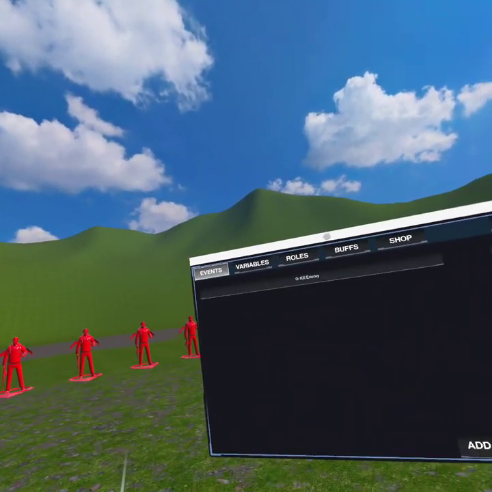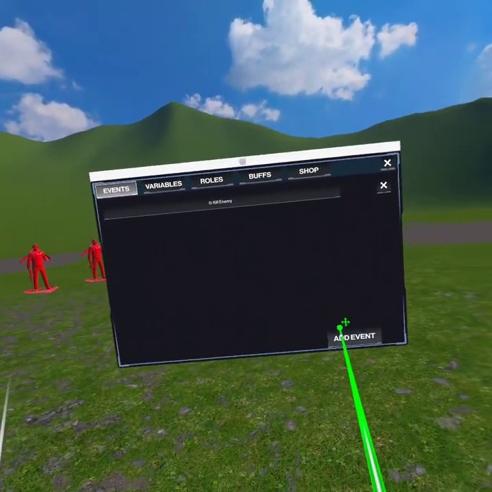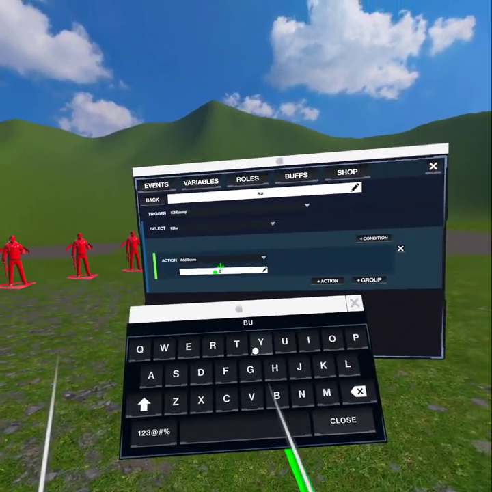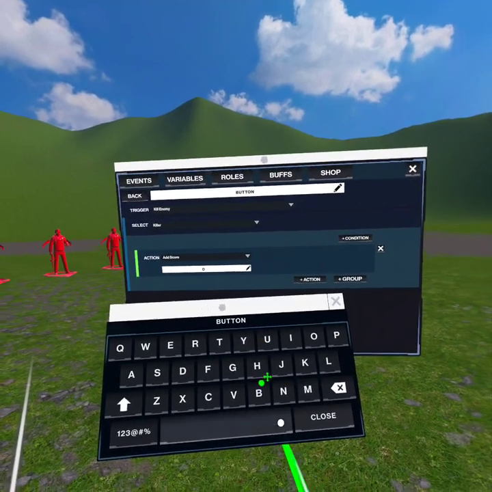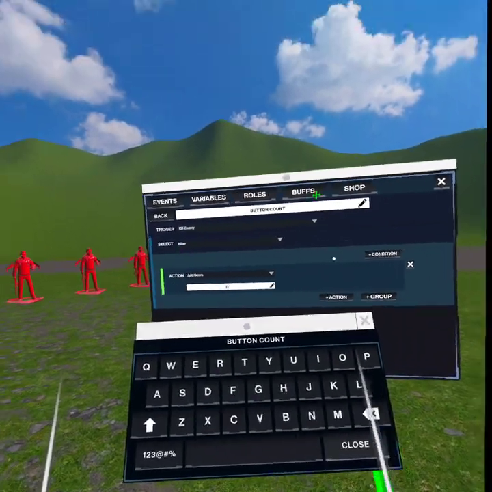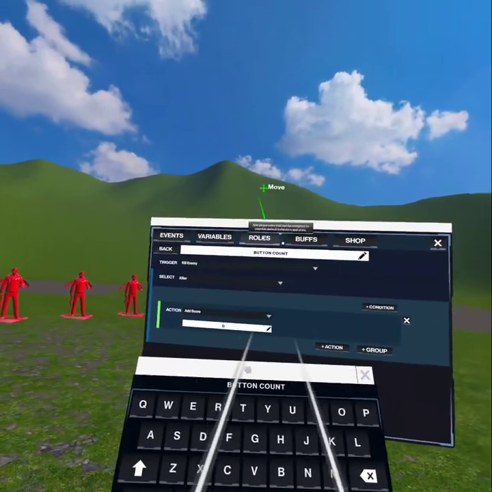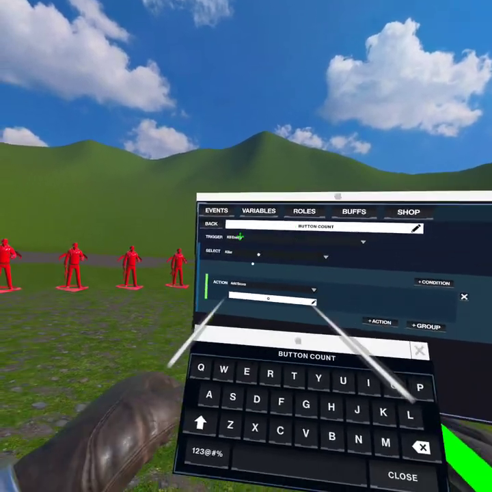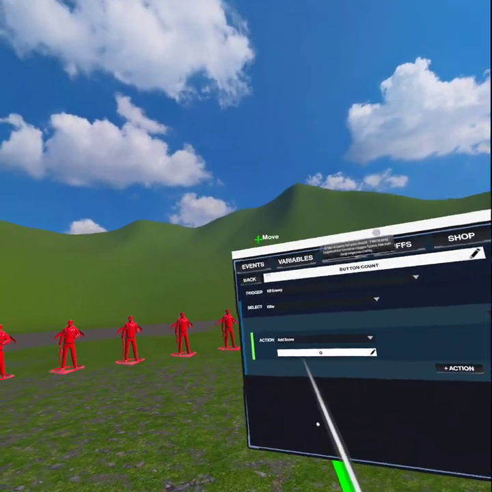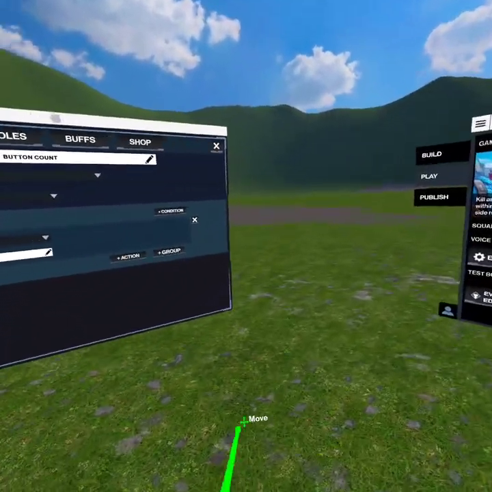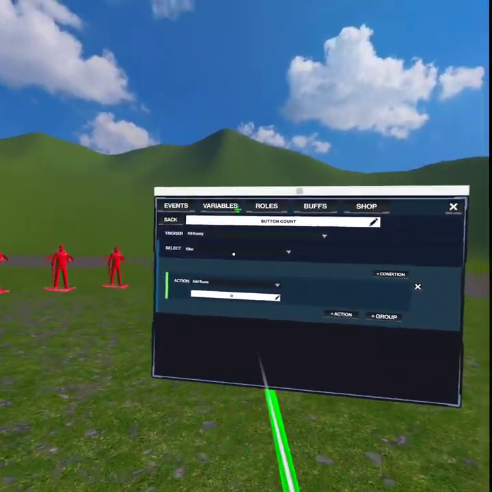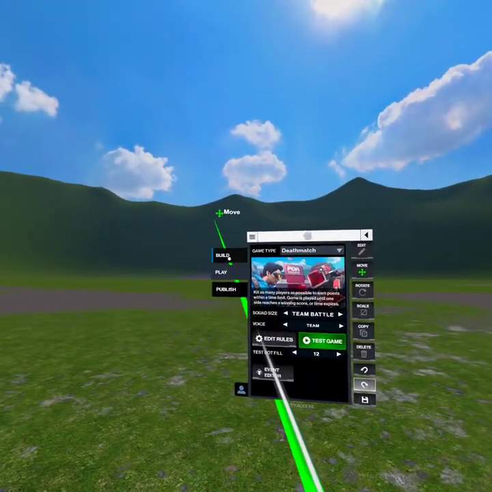So now we need to create the event, and I'll call that button count. You can call it whatever you want, guys. You know, the name really doesn't matter. It's just something that you can familiarize yourself with that relates to the actual event that you're writing. So I'm calling it button count. The trigger, right. So I want the trigger to be when I press a button. So in order for that to happen, let's create a button really quickly.